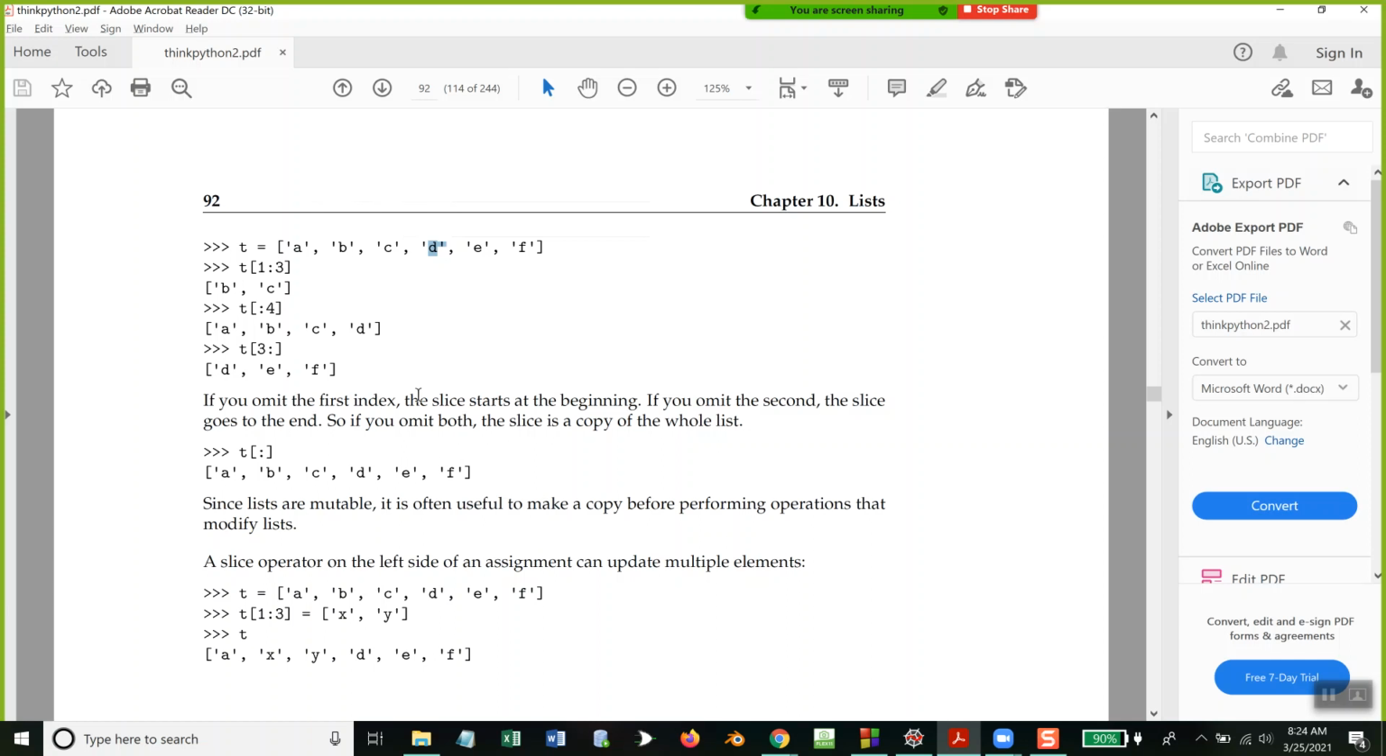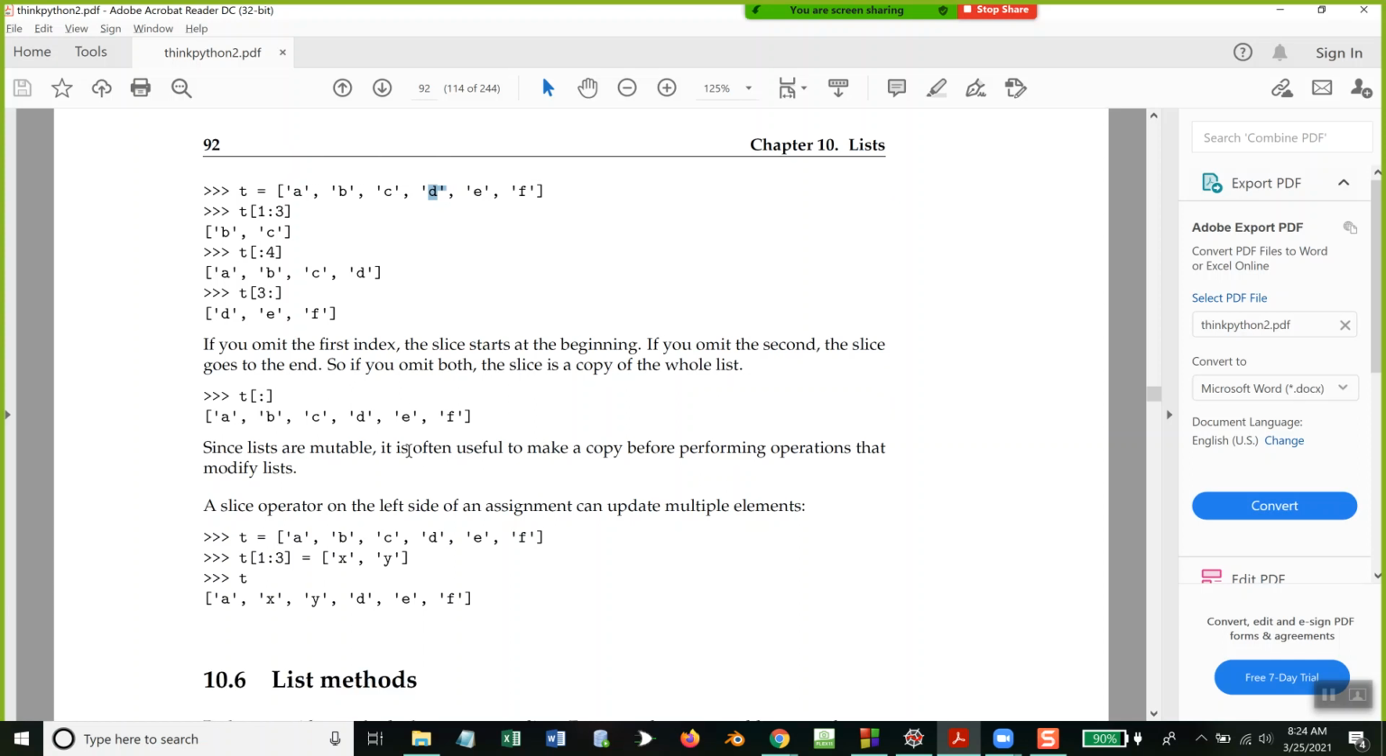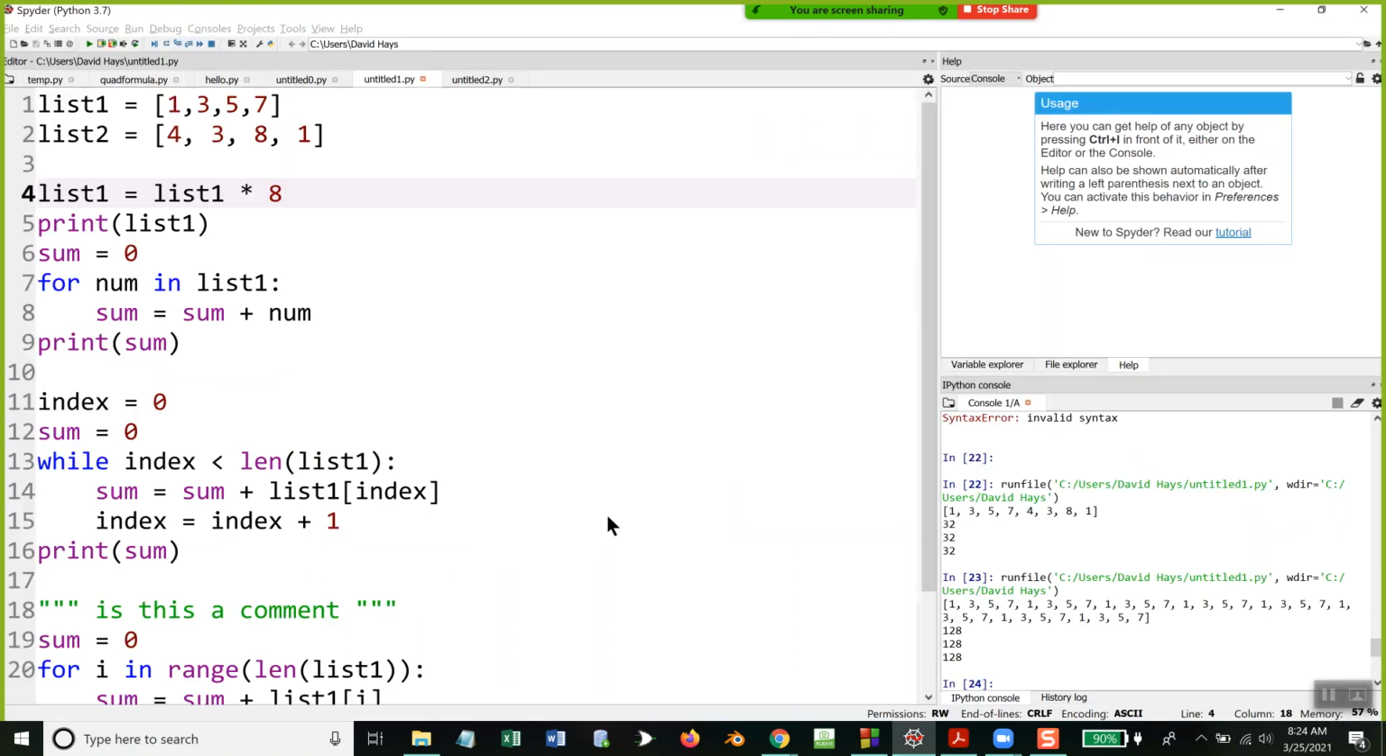If you omit the first index, the slice starts at the beginning. If you omit the second, the slice goes to the end. Not sure if I can think of any practical example of that, but let me just show one.